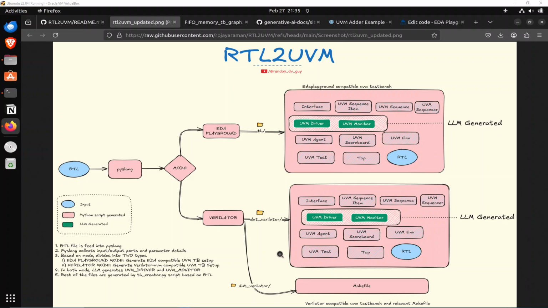For Verilator, we need to have a Verilator-compatible UVM library so that it will run UVM in Verilator. Optionally, we have the LLM switch, which will generate the UVM driver and UVM monitor logic as of now. I'm planning to update it for the scoreboard also. Currently it generates the UVM driver and UVM monitor. Here we use the Google Gemini 2.0 Flash model to generate the UVM driver and monitor logic. So this is an overview.